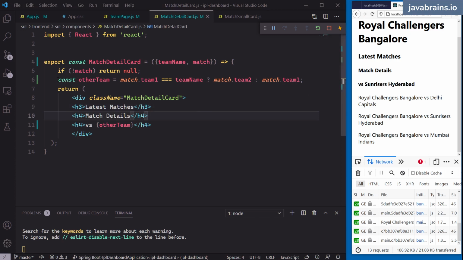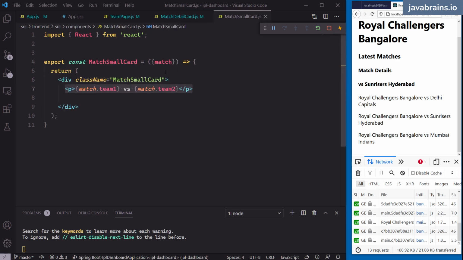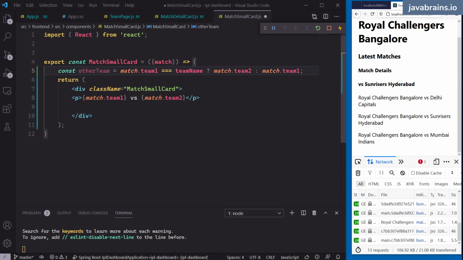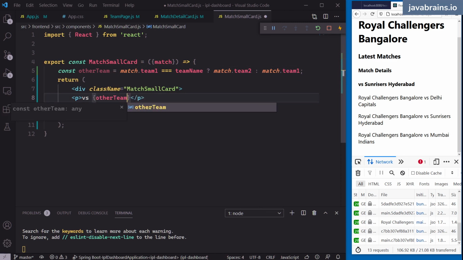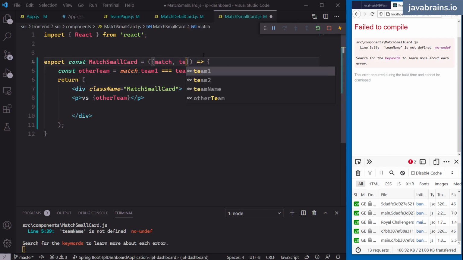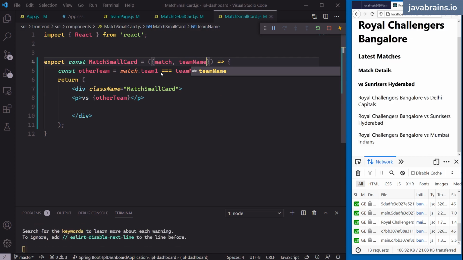Okay, so I'm going to copy this stuff over here to the match small card also. It's going to have the same logic. And then I'm going to do versus other team. Okay, I need to accept this team name as an argument over here.